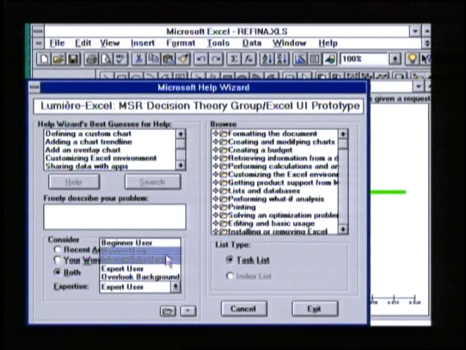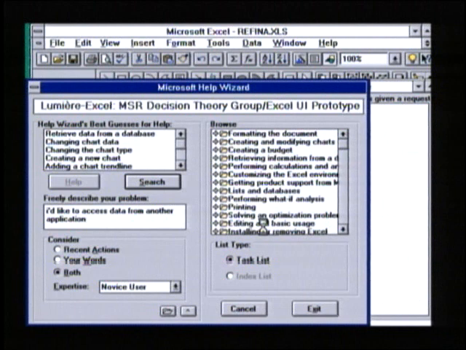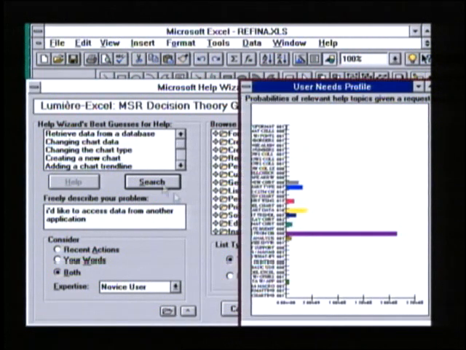But I'm really a novice, so let me tell the system that I'm a novice here. And now in words, let me tell the system what I'd really want to do with charting. I'd really like to graph data from a different application. We'll combine the actions and the words together now and look at our revised distribution and the revised sorted list. Now the system recommends that I may need help with retrieving data from a database, changing chart data, or changing the chart data type.